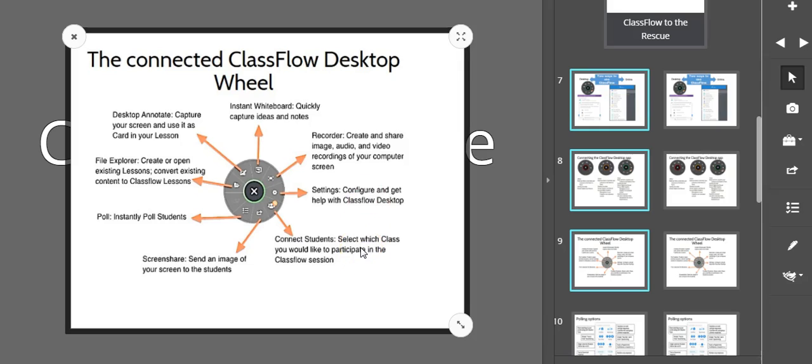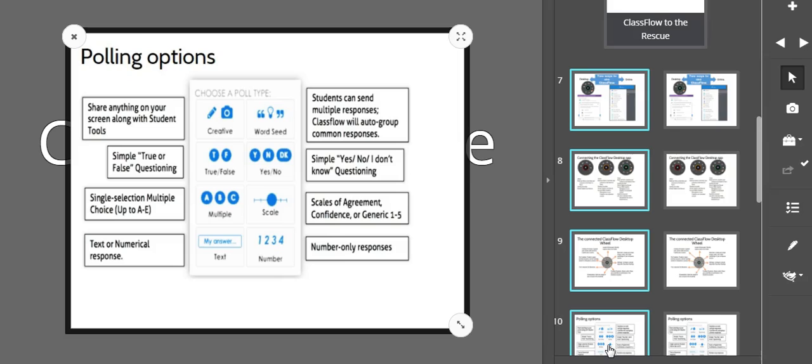You can connect your students and you can send cards out to your students. Screen share: you can capture an image and send it out to the kids. The poll: there's a special poll button there for you to do the polls. And File Explorer: you can open up the Classflow online and you can work with any of the lessons that are in your Classflow resources.